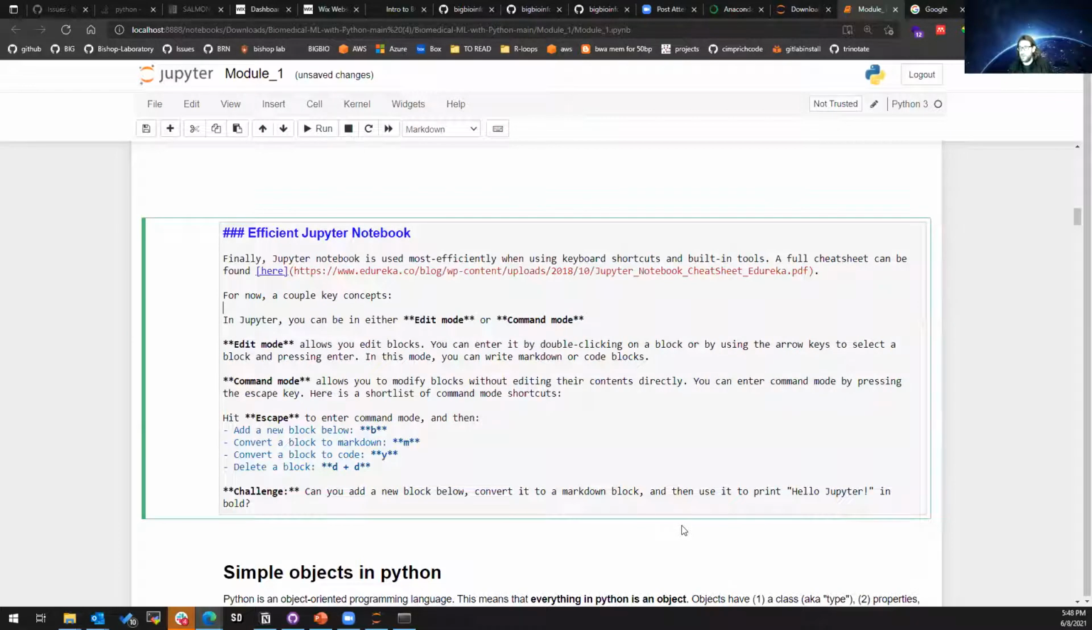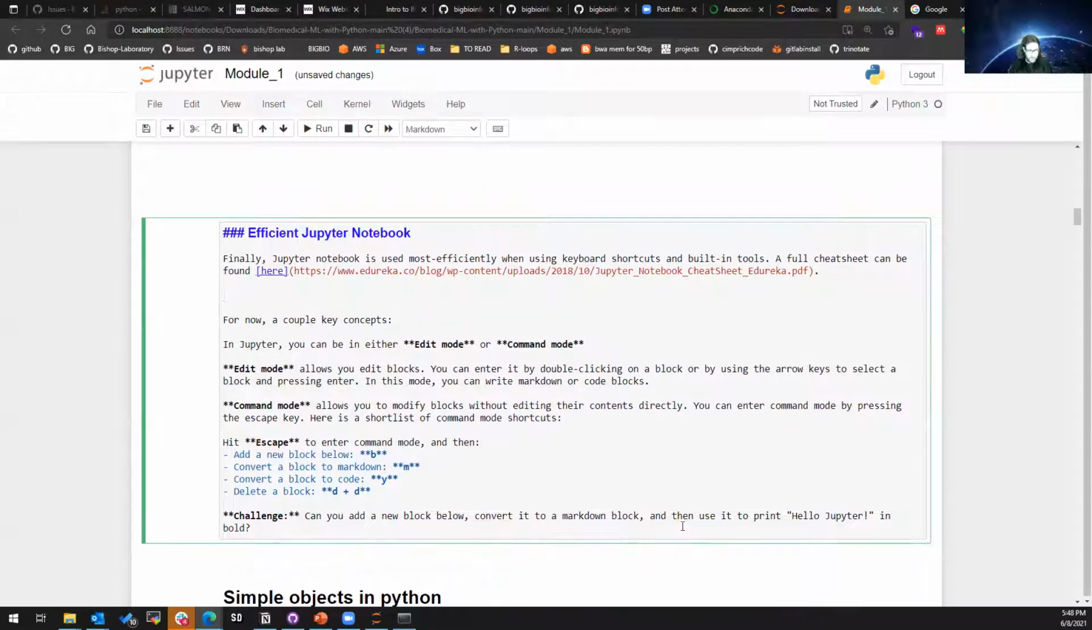Okay, so now I'm in edit mode. And you can see I've got my cursor and it allows me to modify the contents of this block. So I added this text, right? So I modified the contents of the block. Now, to enter command mode, I hit the escape key.